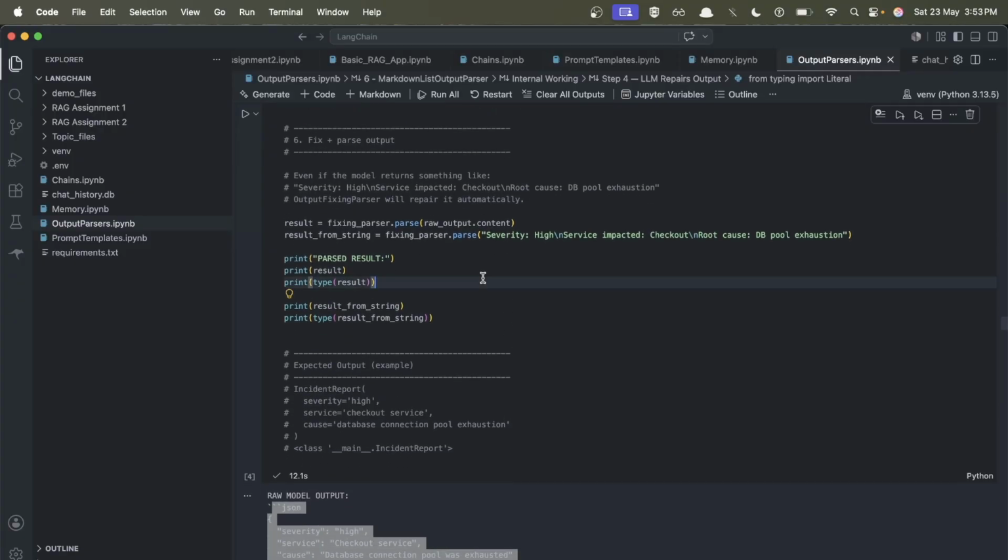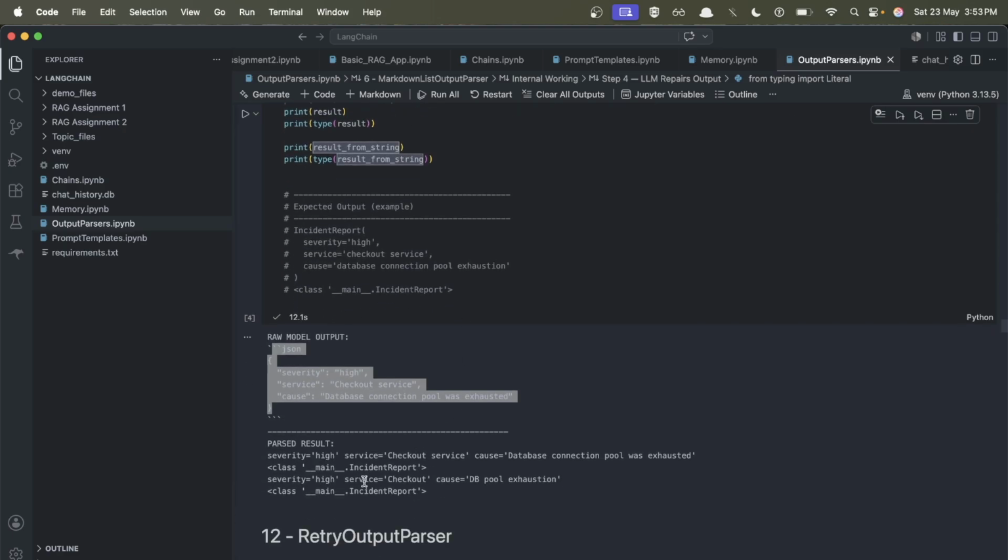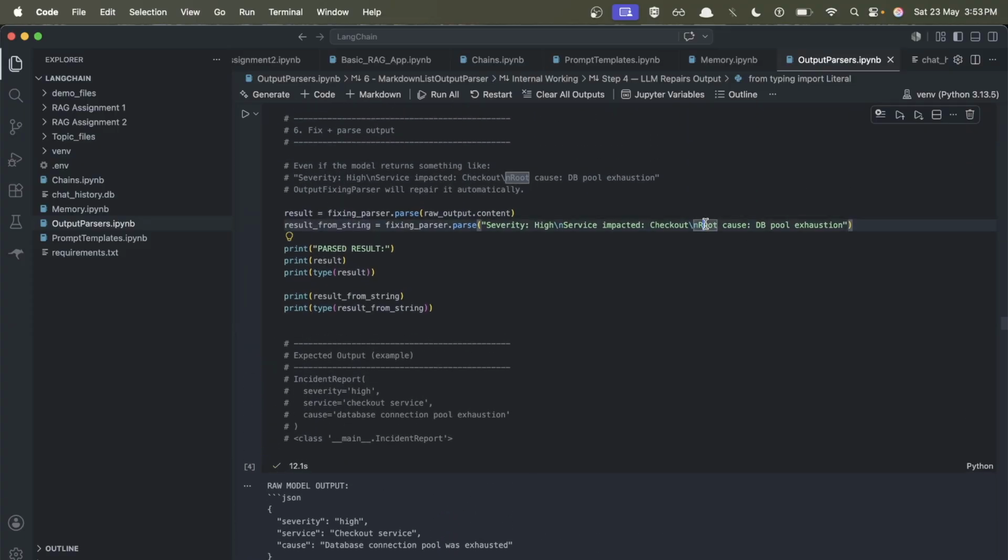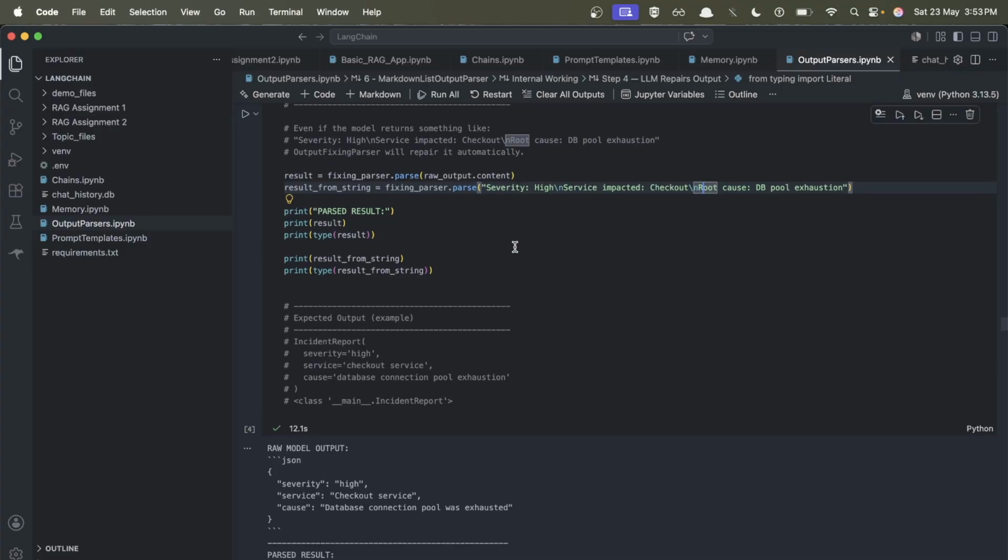As you can see, after this step, when we print the response coming from the output fixing parser, the response is in the same format as expected. So we have severity, service, and the cause, unlike the root cause and service impacted and severity that were in the initial response.